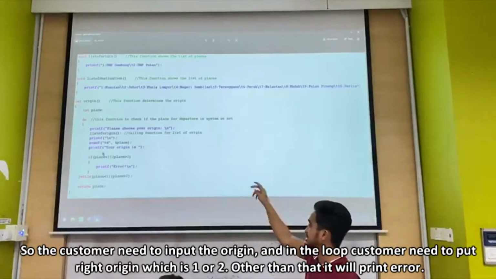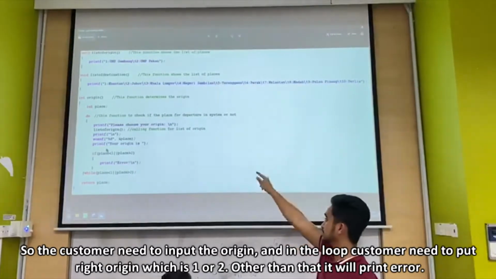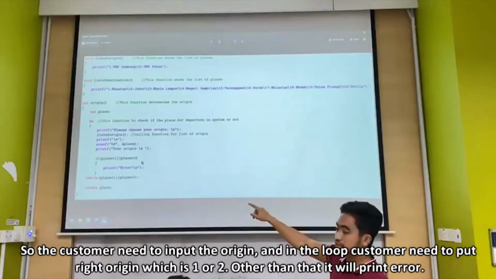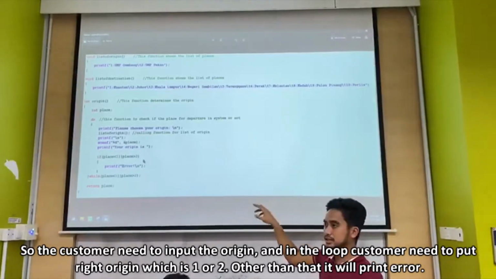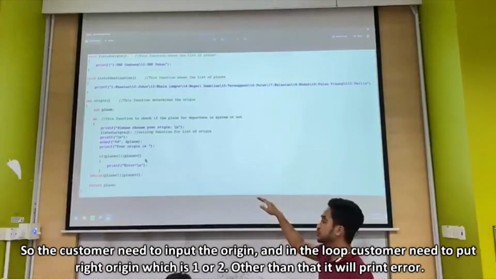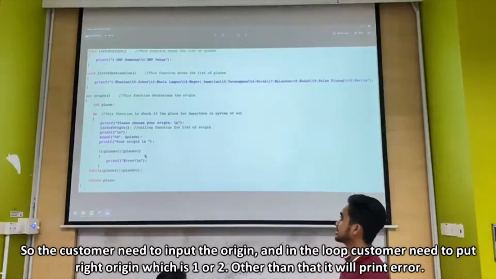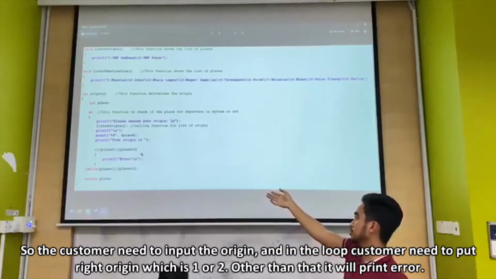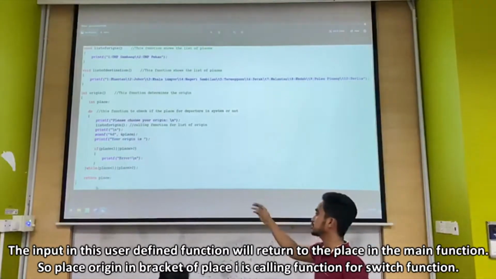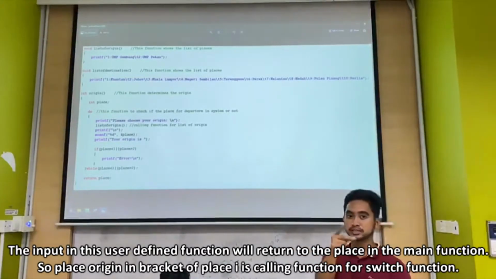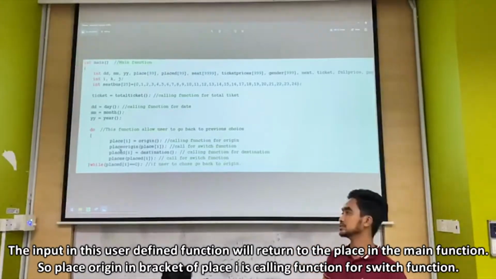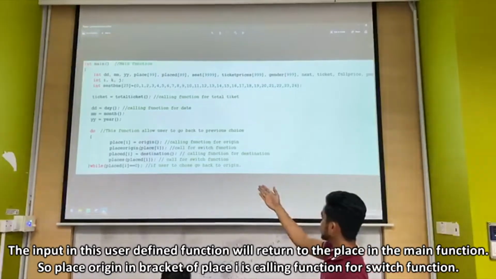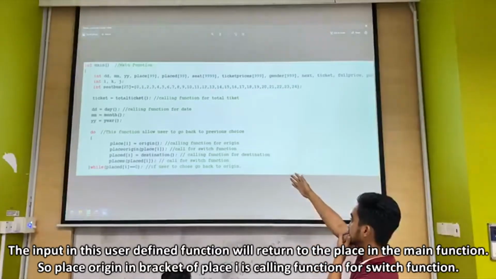So the customer needs to input the origin, and in the loop the customer needs to put the right origin, which is 1 or 2. Other than that, it will print error. The input in this user defined function will return to the place in the main function. So place origin in brackets of place I is the calling function for the switch function.